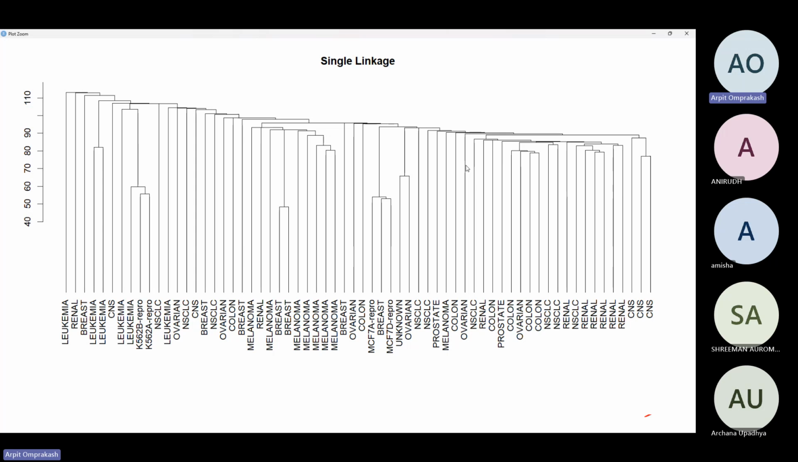So the closer points are closer even though the clusters are far apart. Okay, and in this case, you can see that for some of the cancer types, it has not been able to cluster them together. For example, ovarian cancer is spread around everywhere. Then there's a lot of intermixing in here, colon cancer, ovarian cancer, melanoma, and everything.